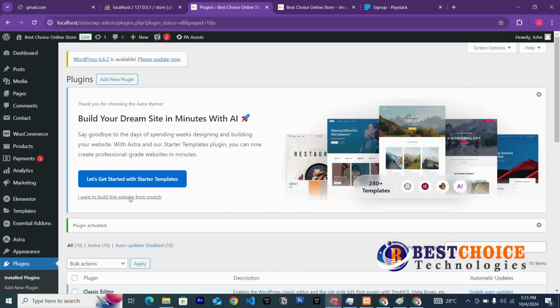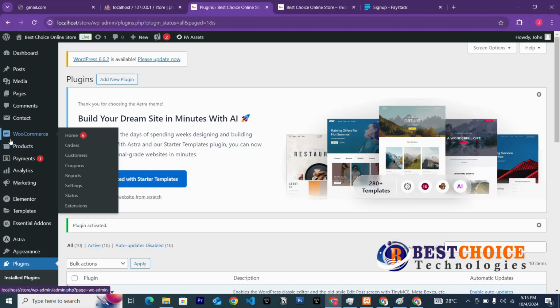Alright, so right now we have successfully brought in our store, and you can see here that we have orders, meaning that people can place orders, we can manage our customers, we can release coupon codes. We can see reports, settings, status, and several other extensions. These are some of the things that we can bring in.